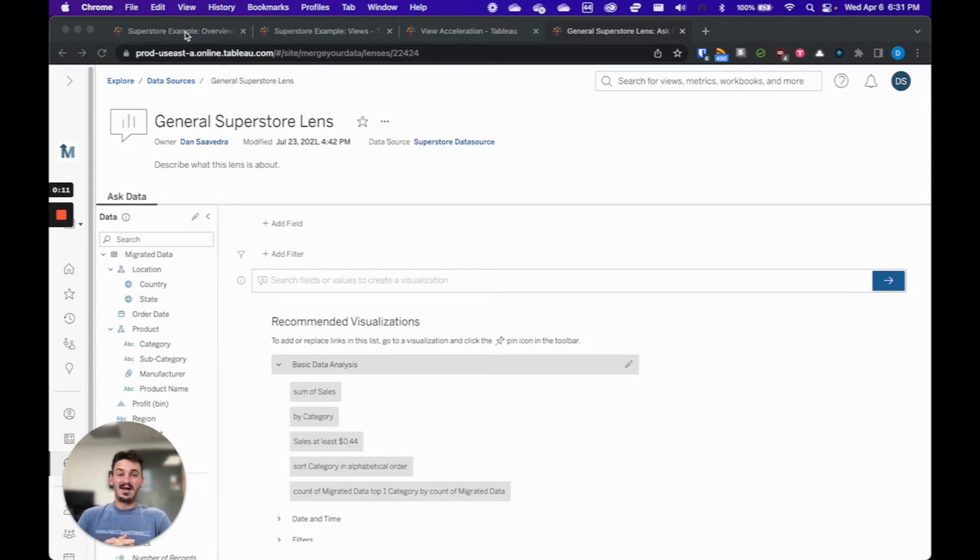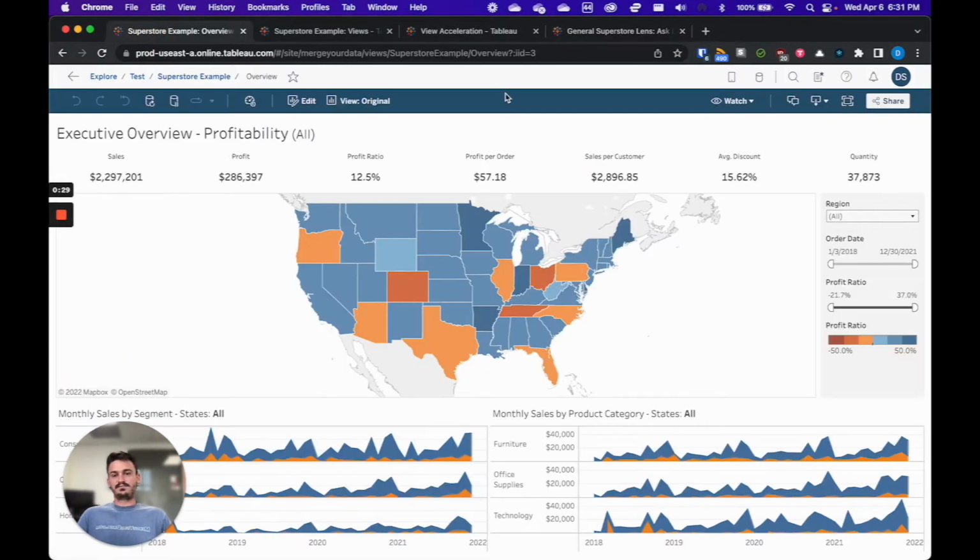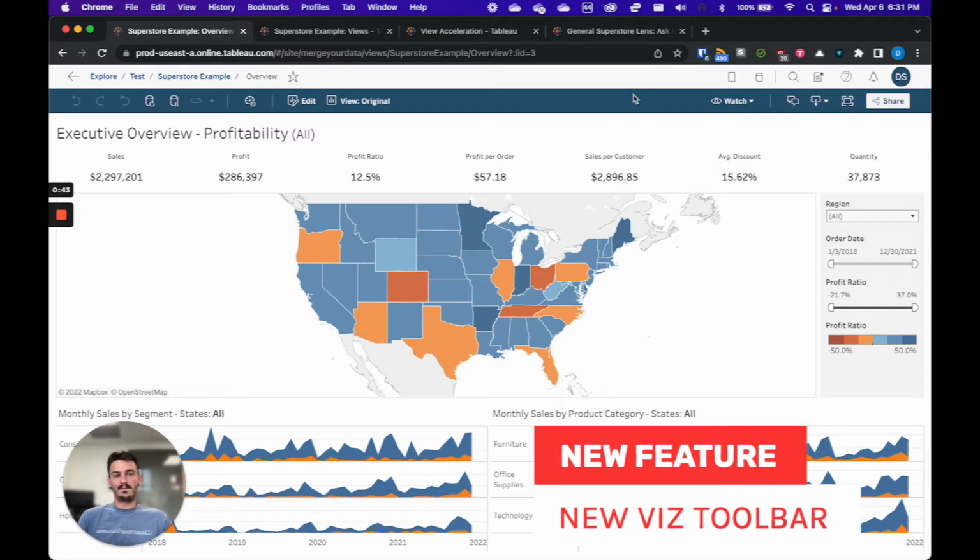Now, Tableau really focused on the user experience for this update, not only in web editing, but for the end user as well. And the top features associated with Tableau Online in this release have to do directly with user experience. So let's dive right in. I have a published Superstore example on Tableau Online, and the first feature that Tableau released in 2022.1 that has the biggest impact, in my opinion, is the new Viz Toolbar up top.